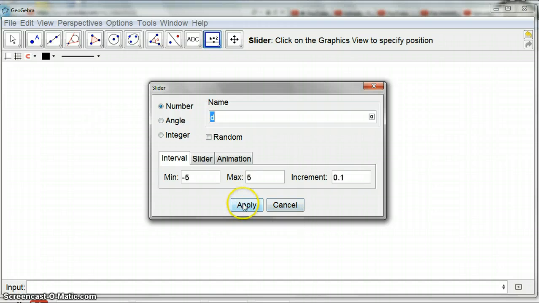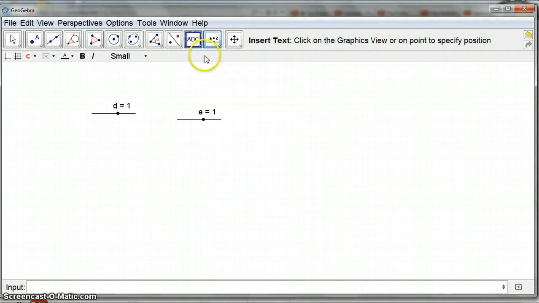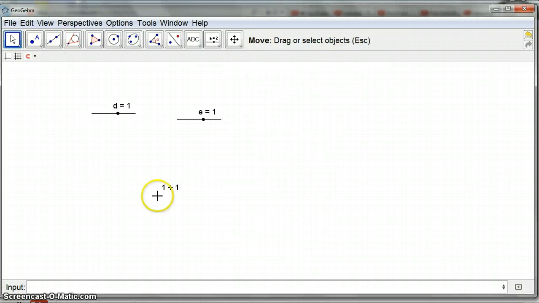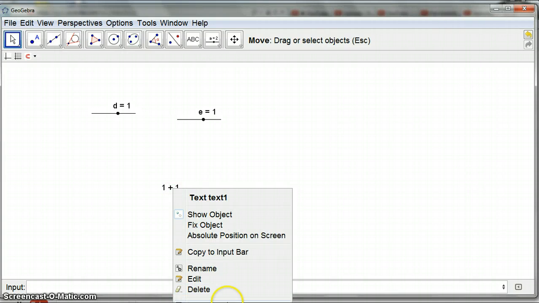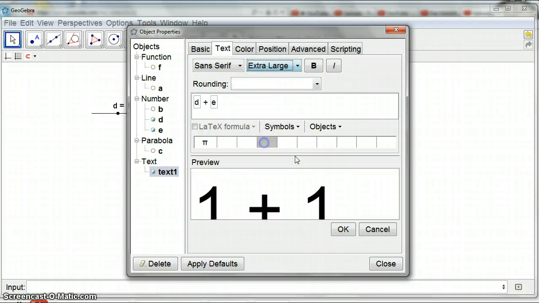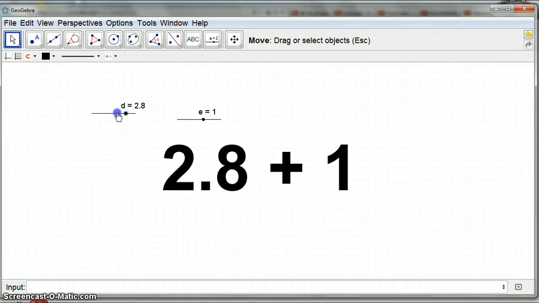So if we've got D like that and E like that, we can insert text, and we can go D plus E. So we've got a question, what is 1 plus 1? Now, text-wise, we could make that very, very large for a data projector, if we wanted to. Now, we can change these numbers.